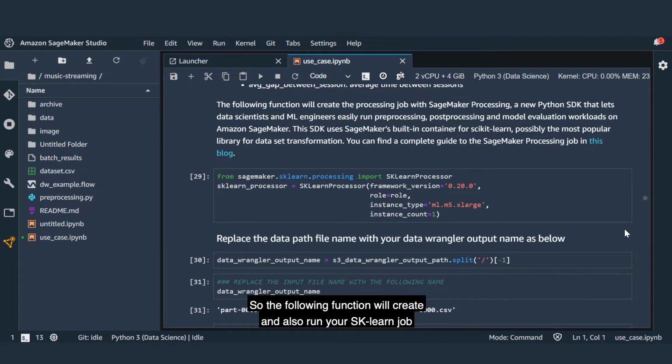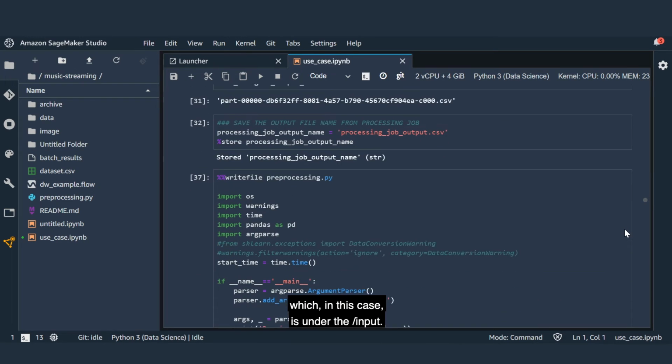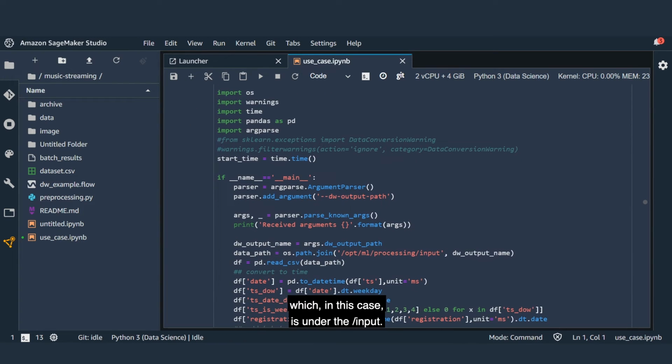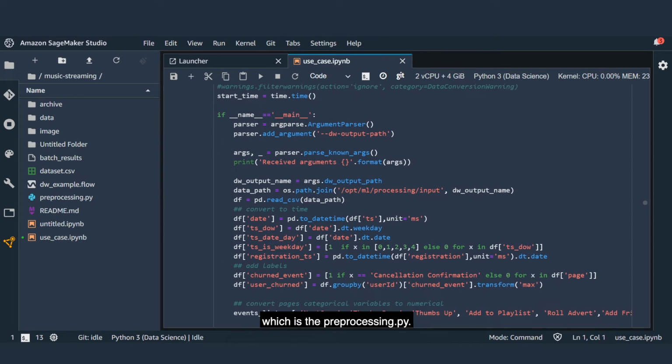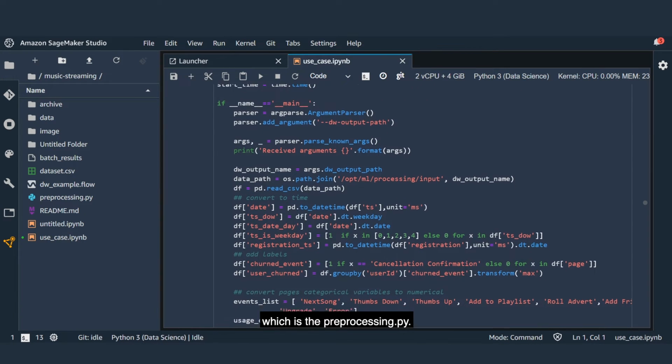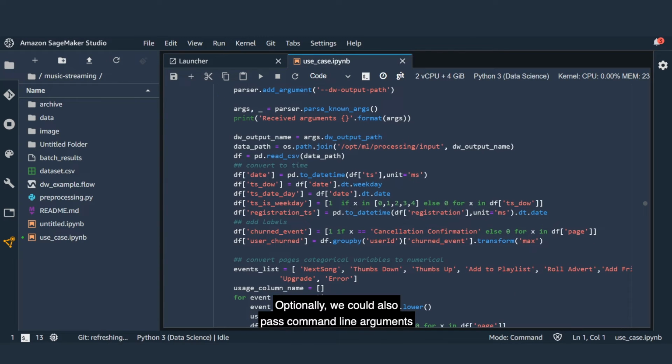So the following function will create and also run your sklearn job using the SageMaker processing SDK. Your pre-processing script will be run like the following steps. The dataset is automatically copied inside of the container under the destination directory, which in this case is /input. This is where the Python script reads it, which is the preprocessing.py. Optionally, we could also pass command line arguments to the script.